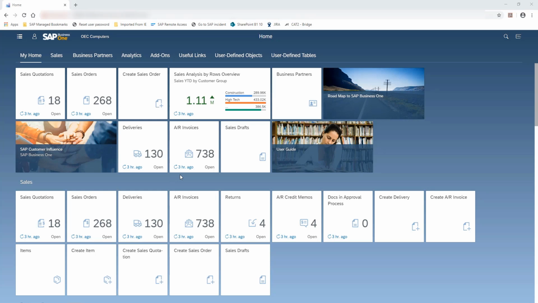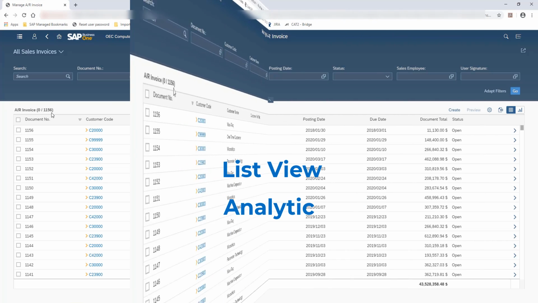So this is the Web Client homepage screen, and in the Web Client we have introduced a new concept, a new point of entry and navigation tool for all documents and all master data. And we call this concept a list view. So without further ado, let's now have a look at the list view for the AR invoices, and just open that up.